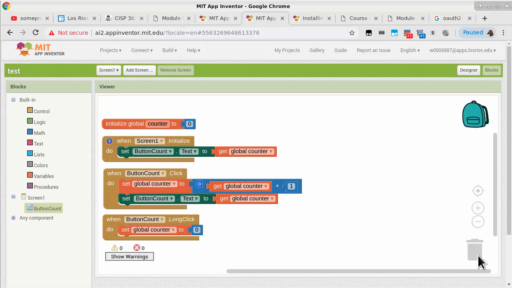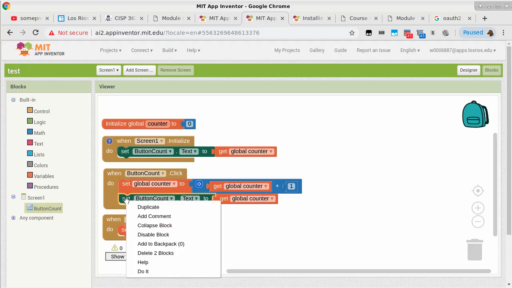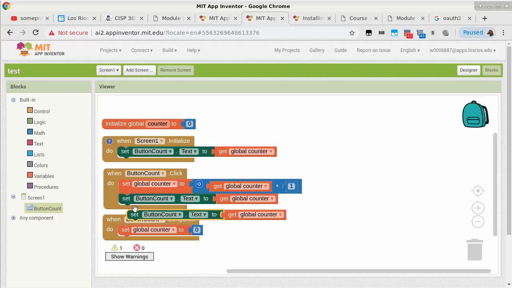Okay, so I just added this new block here, a new event handler. The event is long click. It belongs to button count. And what we want to do when that event happens is to reset the global counter to 0. But there's one more thing I need to do. I need to update the text, because otherwise the counter, which is a hidden variable, is now reset to 0, but the text on the button is still going to be whatever it was before. So I need to copy this block here down to here.